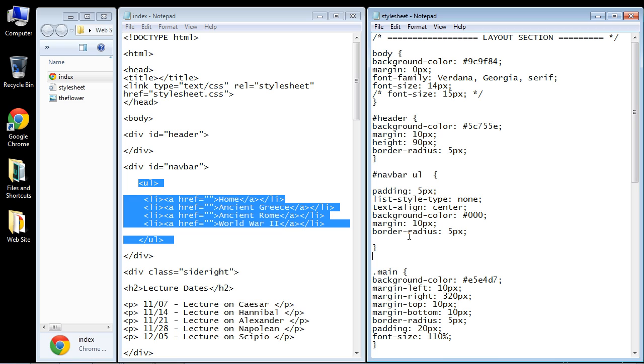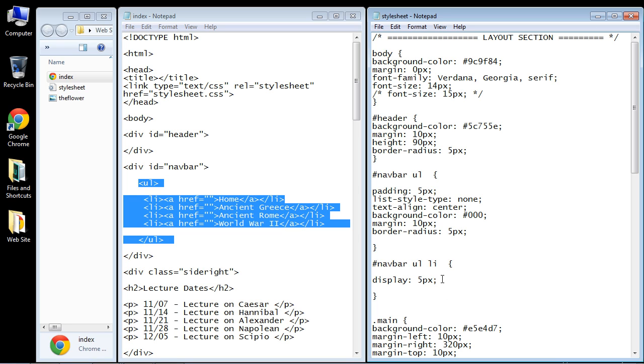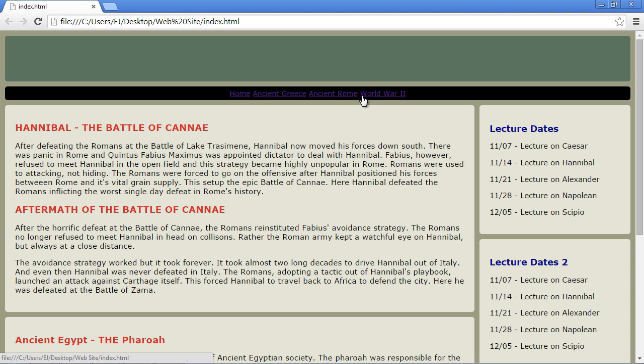We will put an li element here, and we're just going to use one rule for this. We're going to call this display, and then we're going to say inline. Okay, so let's hit the save button, and you will see now that the buttons are displayed side by side.